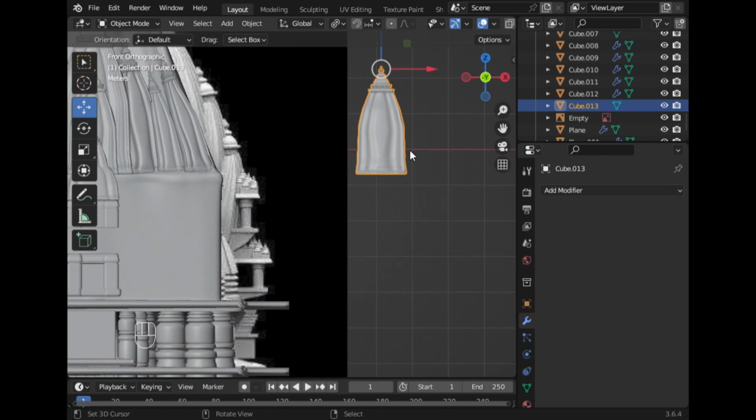This rotation will also take some time, as it is an object with dense vertices and a couple of subdivision surfaces. Here you can see the object has been rotated. Now after the rotation, we can place this object at this position, and you can see it is looking amazing.